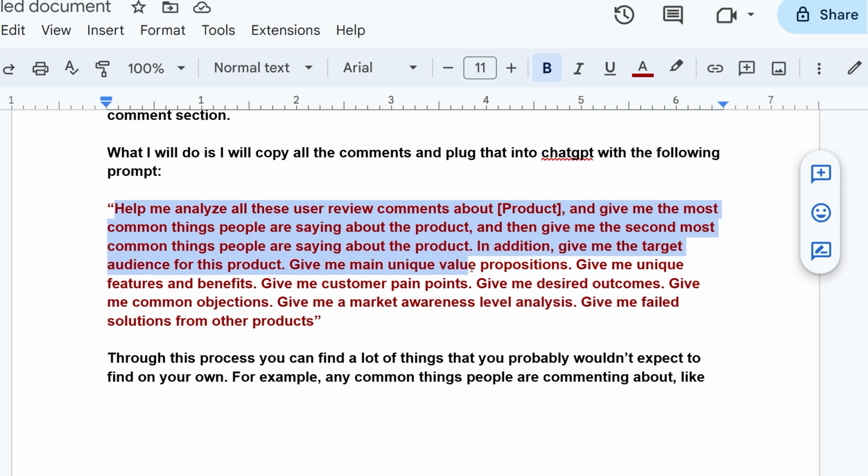Give me main unique value propositions, give me unique features and benefits, give me customer pain points, give me desired outcomes, give me common objections, give me a market awareness level analysis, give me failed solutions from other products.